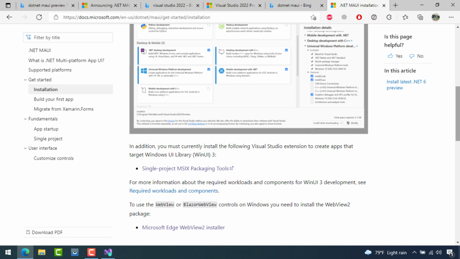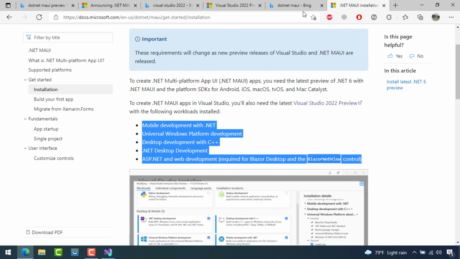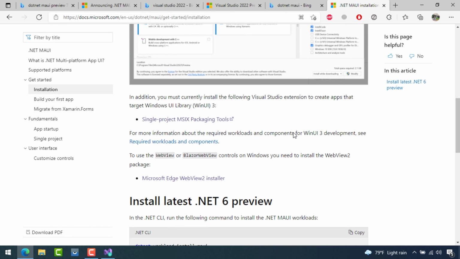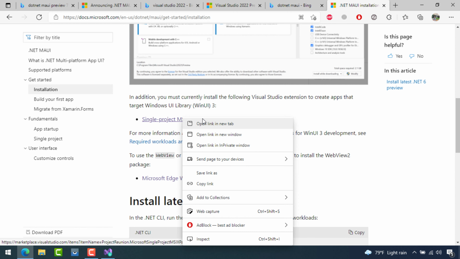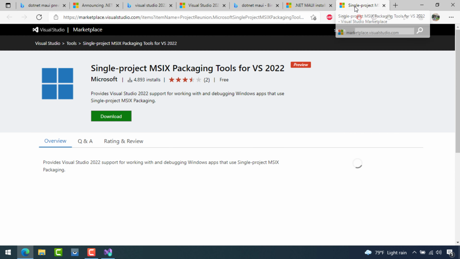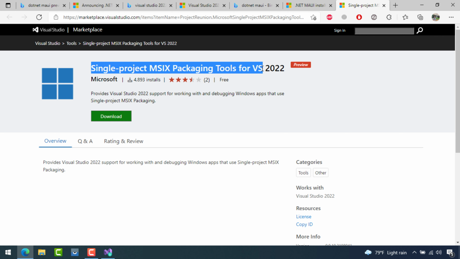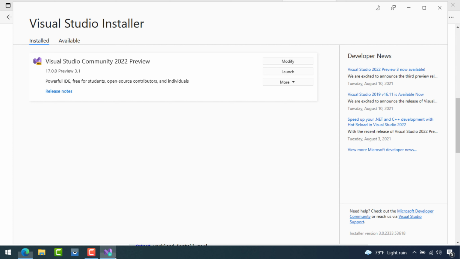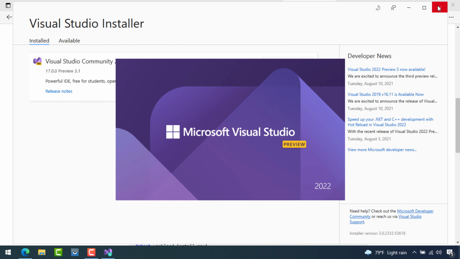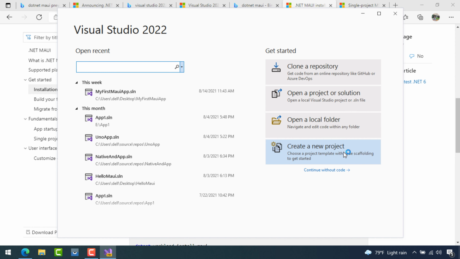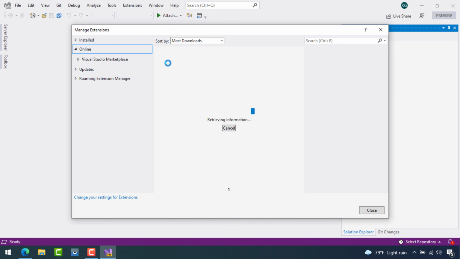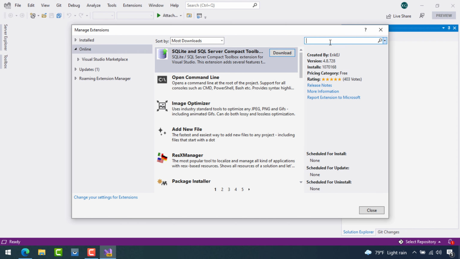And you can see we have to install this single project MSIX tool. I'll give the link in my video's description below. You can just grab it and install it as the documentation tells us. We'll go through the single project MSIX package tool that needs to be installed. I'll copy it, and then we'll open up Visual Studio. We'll launch it, and you can launch it from your start menu too, then continue without code, and then inside the extension section we have to manage extensions, and then paste it.